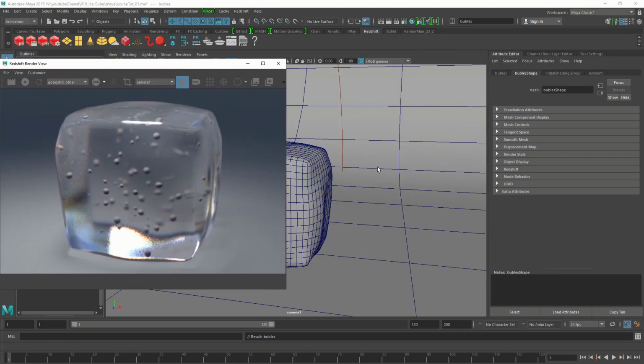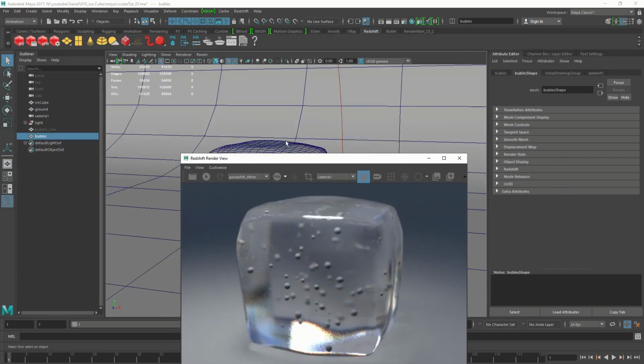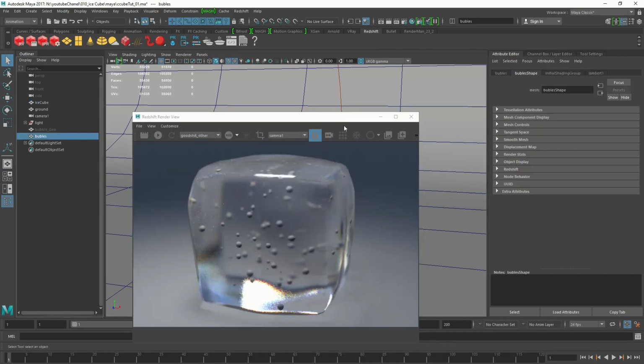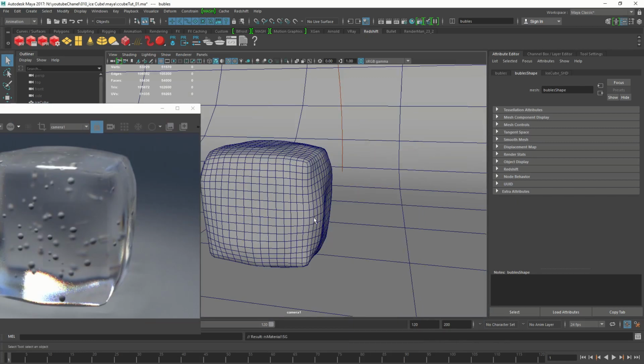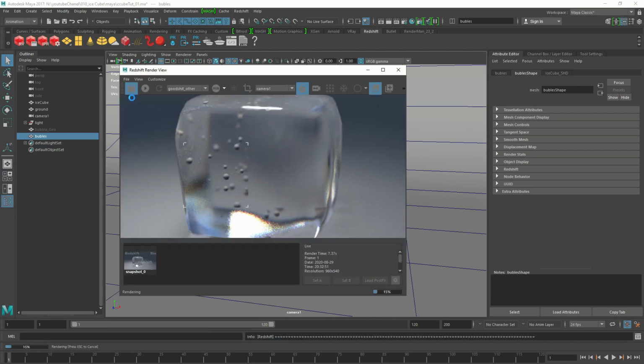I'm going to assign the same ice material to our bubbles. Did we name the material? Oh, we did not. Let's name it ice cube shader. Let's select the bubbles and assign the ice cube material to them. Let's see how it can look. What's going on? They are disappearing.